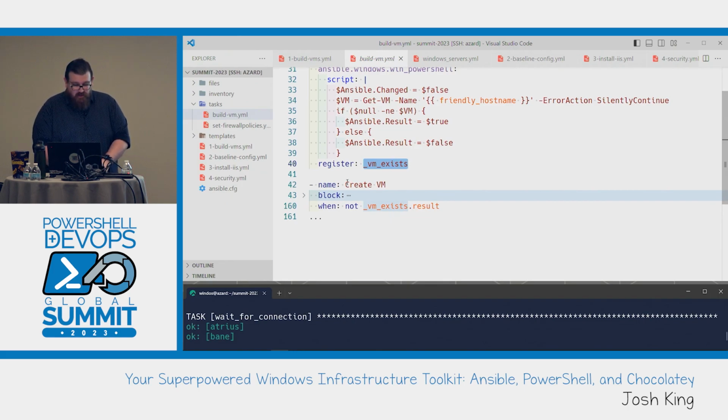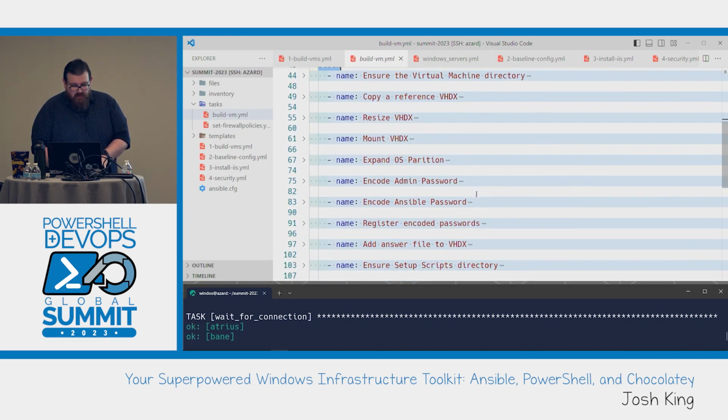So here, I only run this block. Under here is a bunch of tasks that we'll expand in a sec. I only run this if the result from that previous step is false. Because it's a Boolean value, you don't need to do any interesting comparisons. You can just say if true or if false, basically. So if it doesn't exist, we're going to do a bunch of things.